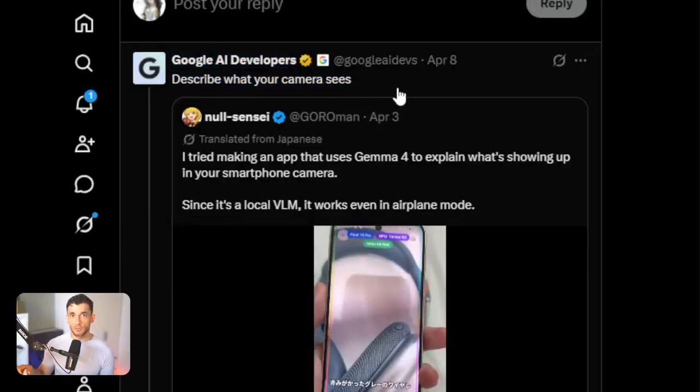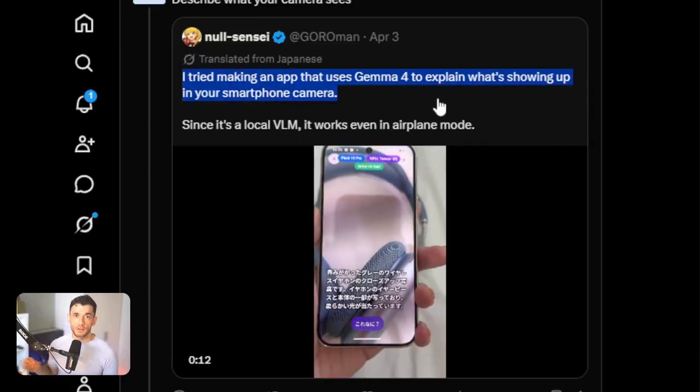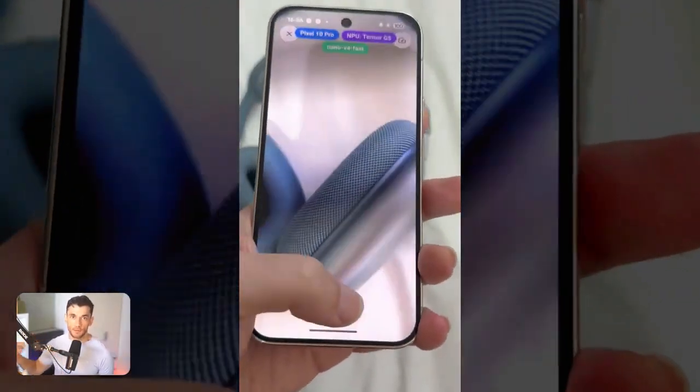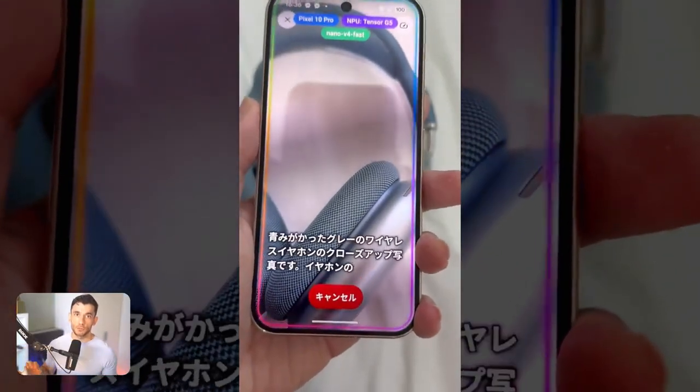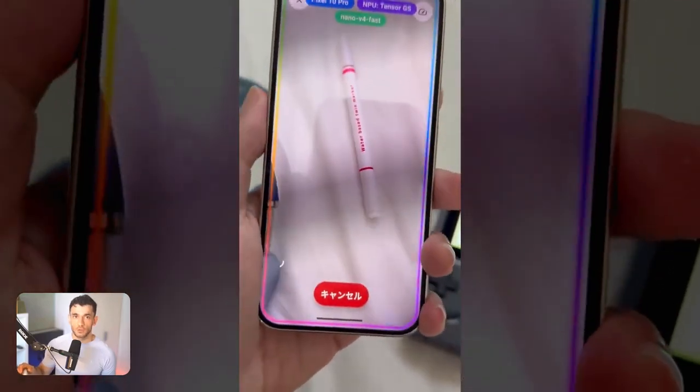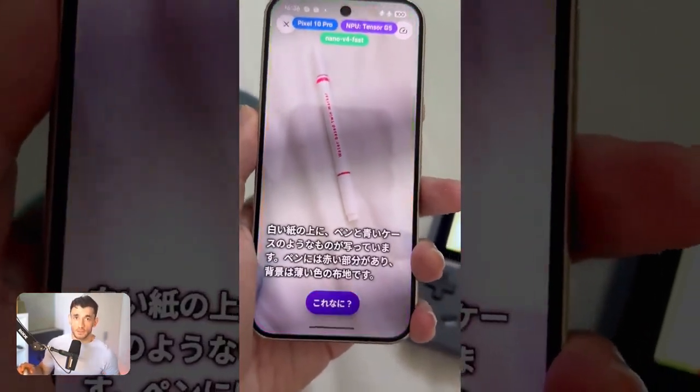Okay, now let me tell you what the community has actually been building, because this is where it gets really interesting. One developer built a live camera vision app. Point your camera at something. Gemma 4 describes what it sees in real time, all running locally. No cloud connection. This works because Gemma 4 supports WebGPU, which means it can run directly in a browser using something called Transformers.js. Everything is local.